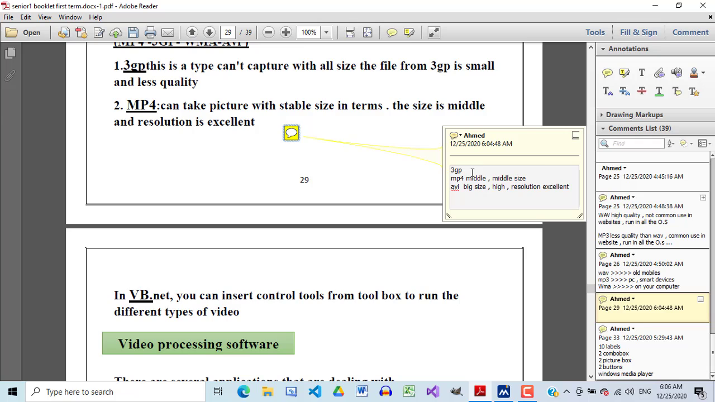The 3GP is less than them all. It's the smallest size you will get, with less quality, and the resolution is also less. So again, the MP4 is middle in size, middle in quality, and middle in resolution, so it's perfect. Not as excellent as the AVI, but almost perfect. So it's also a good type of video. You could download it or you could use it.